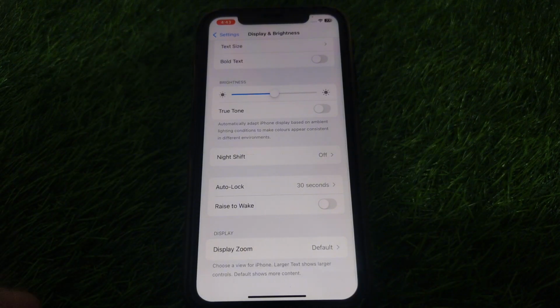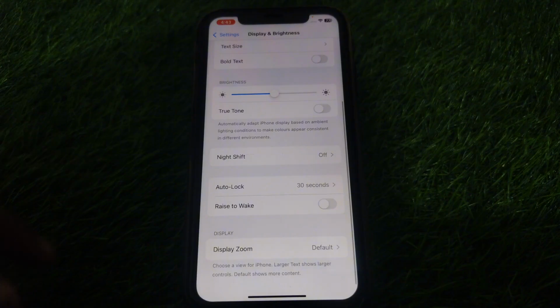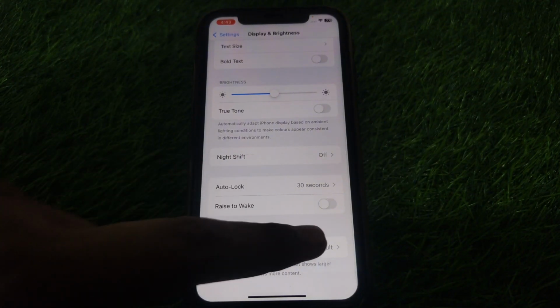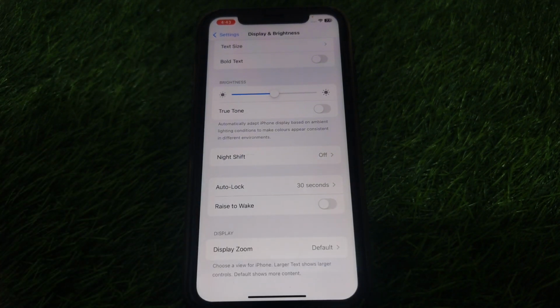If you want your iPhone to stay awake for more time, then you can simply change the setting. Moreover, you can click on Raise to Wake, which means if you lift your iPhone, it will wake up automatically. So you can also change these settings.